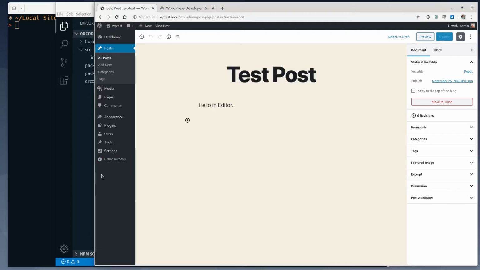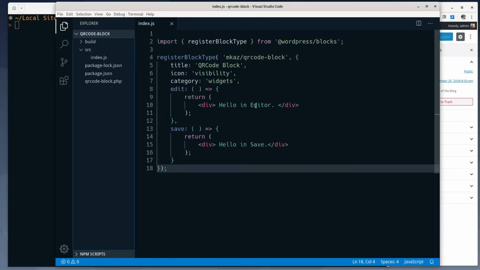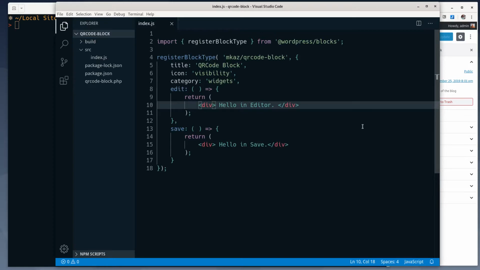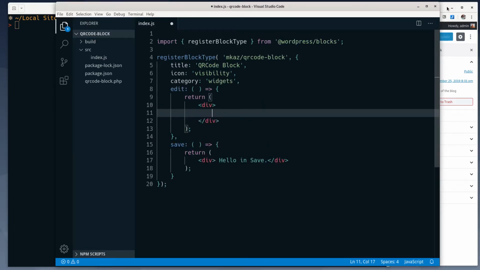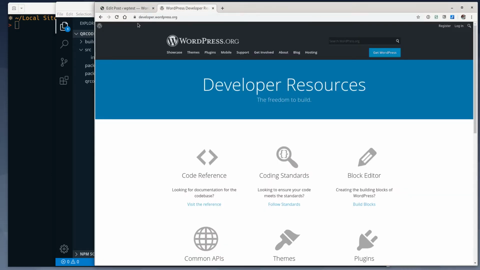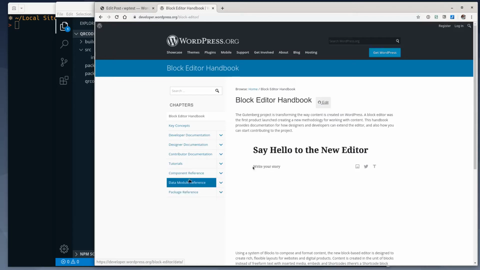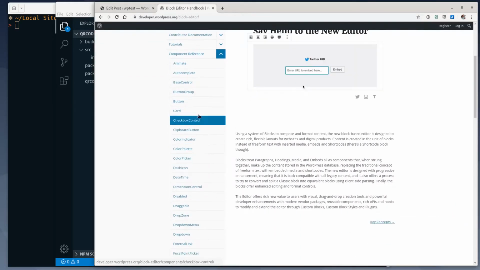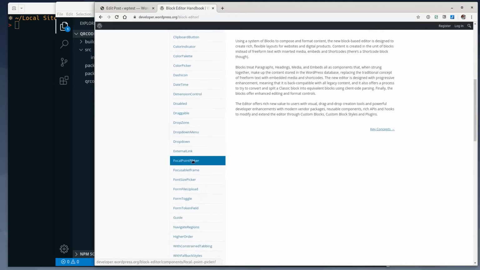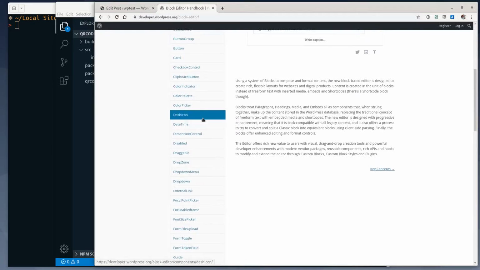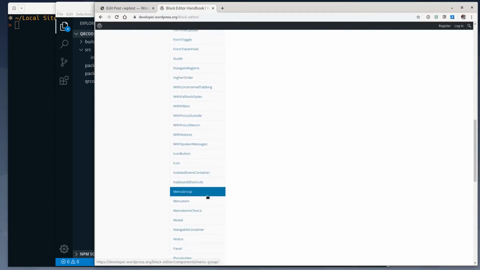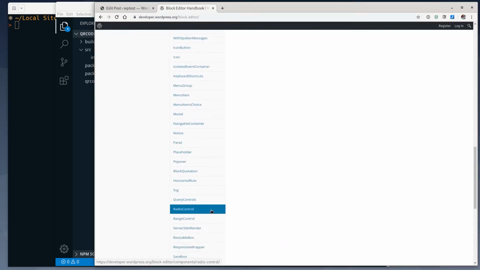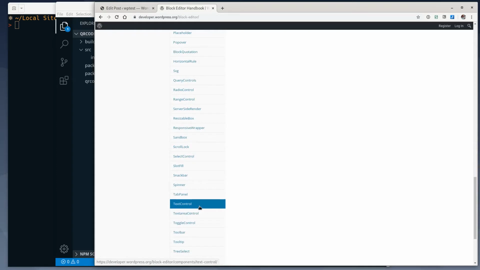So let's dive in. In our code, we have the static component we want to use, and you can see what components are available if you go to developer.wordpress.org, the block editor handbook, and then inside of here is a component reference. If you look in there, it has all sorts of different components you can use to build your block, everything from drop downs to tabs to all sorts of different controls, panels and popovers. Makes it really easy to build a block.